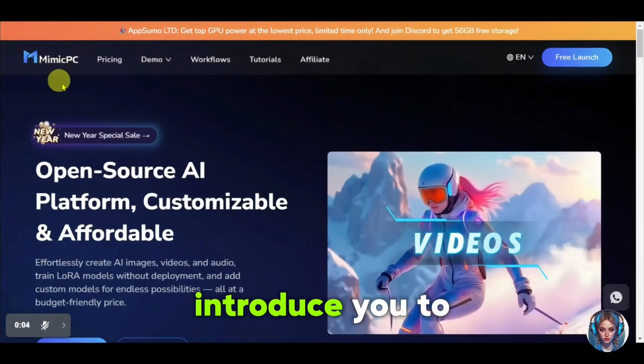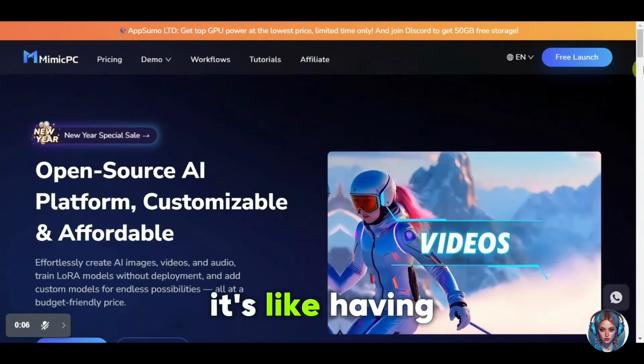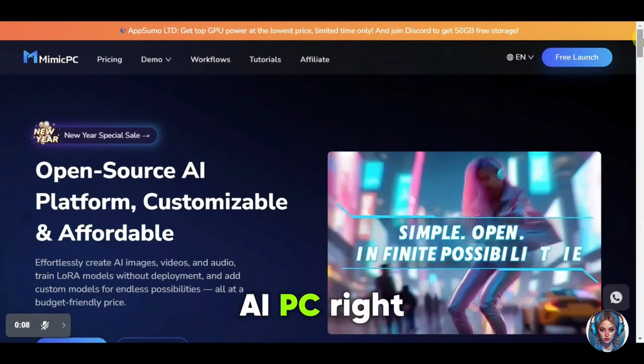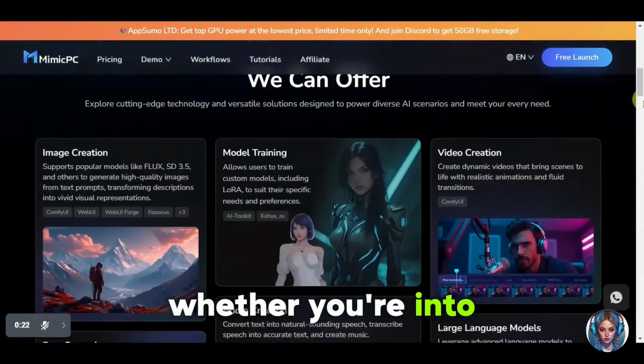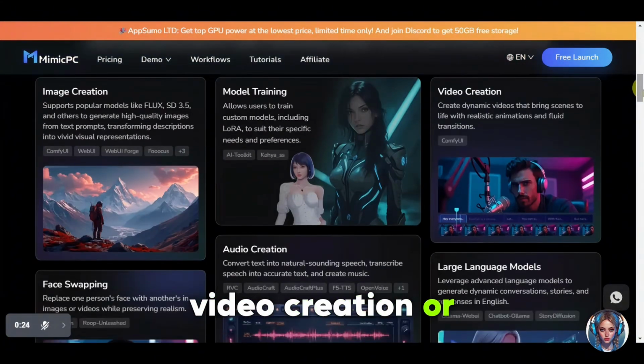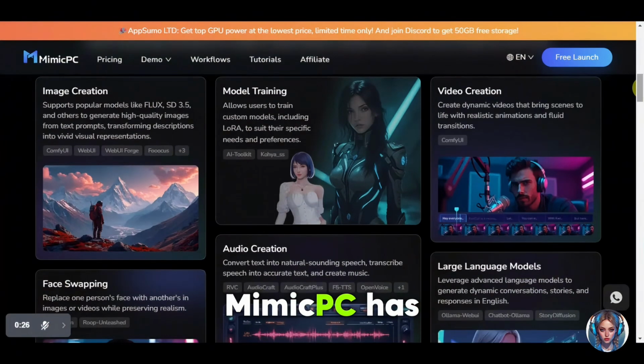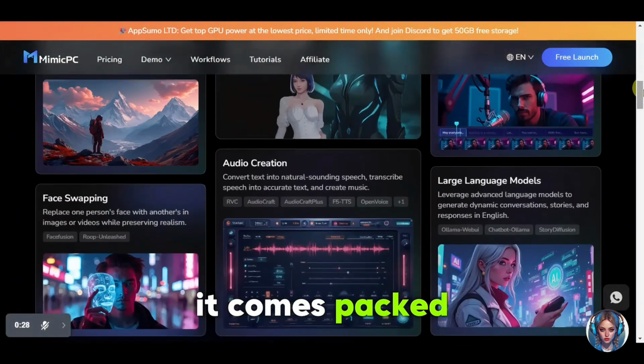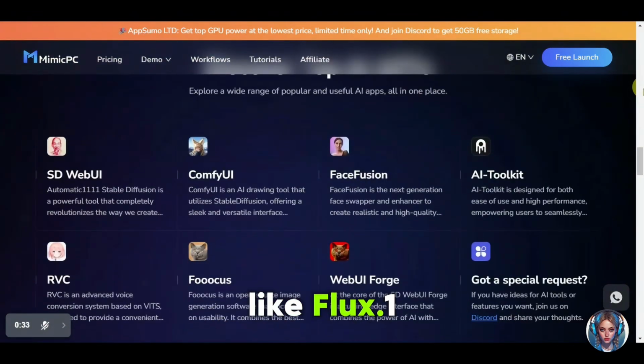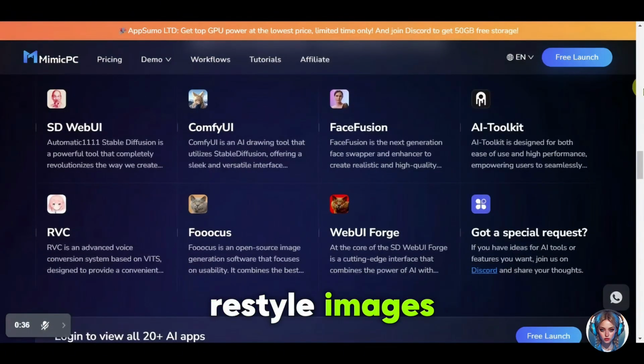Now, let me introduce you to MimicPC. It's like having a fully loaded AI PC right in your browser. Whether you're into image editing, video creation, or even AI voiceovers, MimicPC has got you covered. It comes packed with powerful tools like Flux.1, which lets you restyle images, change colors, and even do clothing transfers effortlessly.